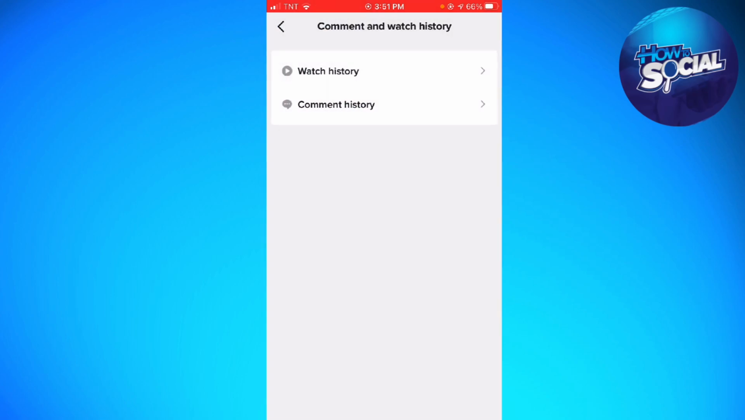Okay, so if you don't have this feature yet, you just need to update your TikTok app. Okay, so that's it. That is how you check your watch history on TikTok.